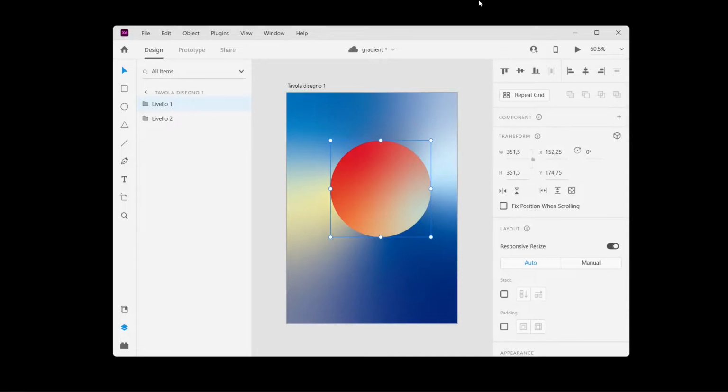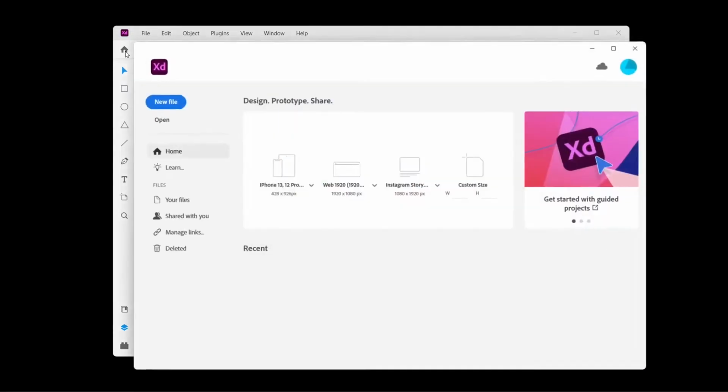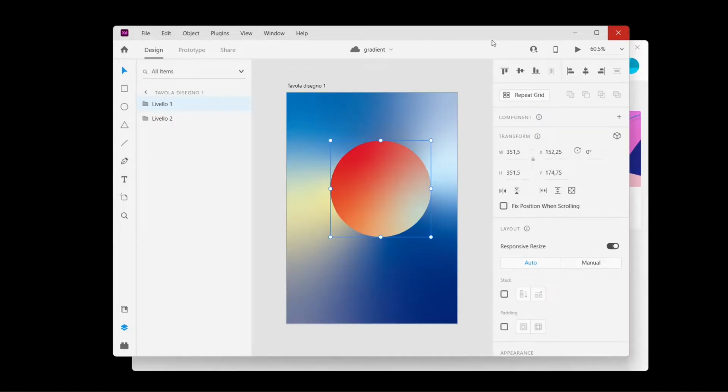So it's very useful to be able to import and export files between Illustrator, Photoshop, and Adobe XD, because you can start a design, for example, in Adobe Illustrator, continue it in Adobe XD, and finish it in Adobe Photoshop. Now, let's go back to the welcome screen from this home icon. So we can click on it and we can close this file.